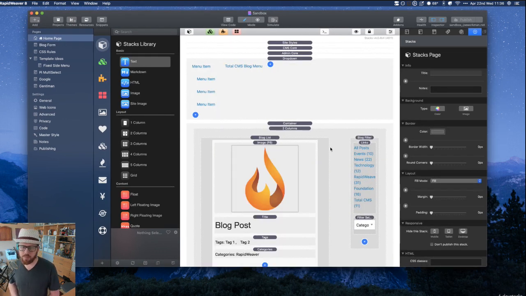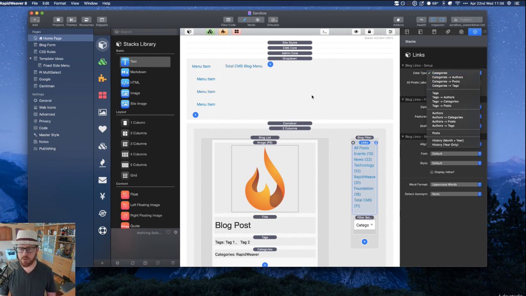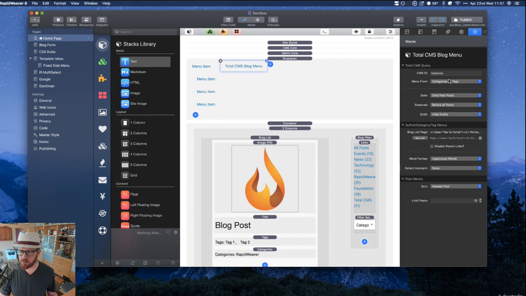So, what Johan wanted was the ability to create link lists with categories, and then under the categories he wanted tags. He wanted to be able to use tags as almost like a subcategory, right? So let me go ahead and do this, categories and tags, and I'll do the same thing for the menu. Okay, let's publish that really quick.